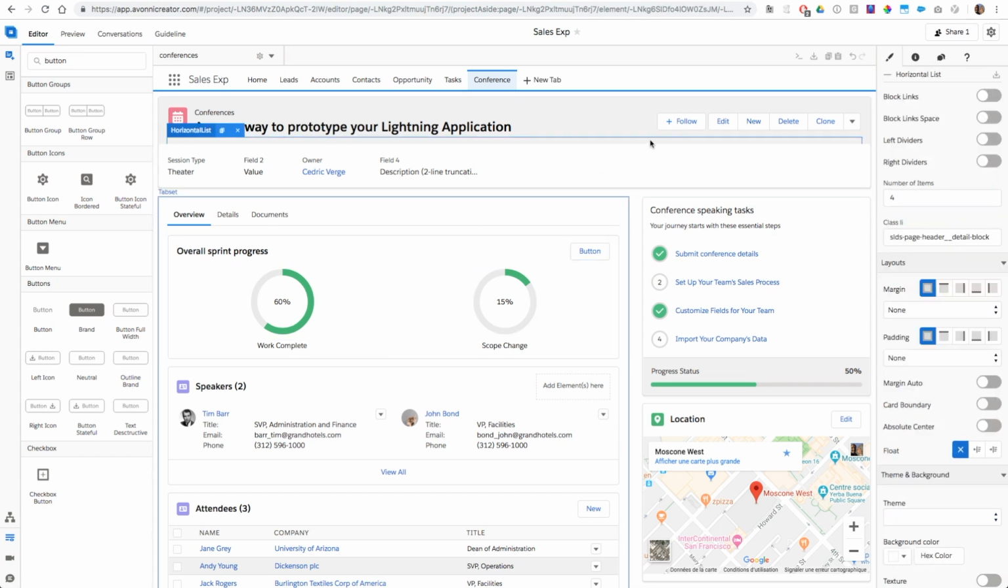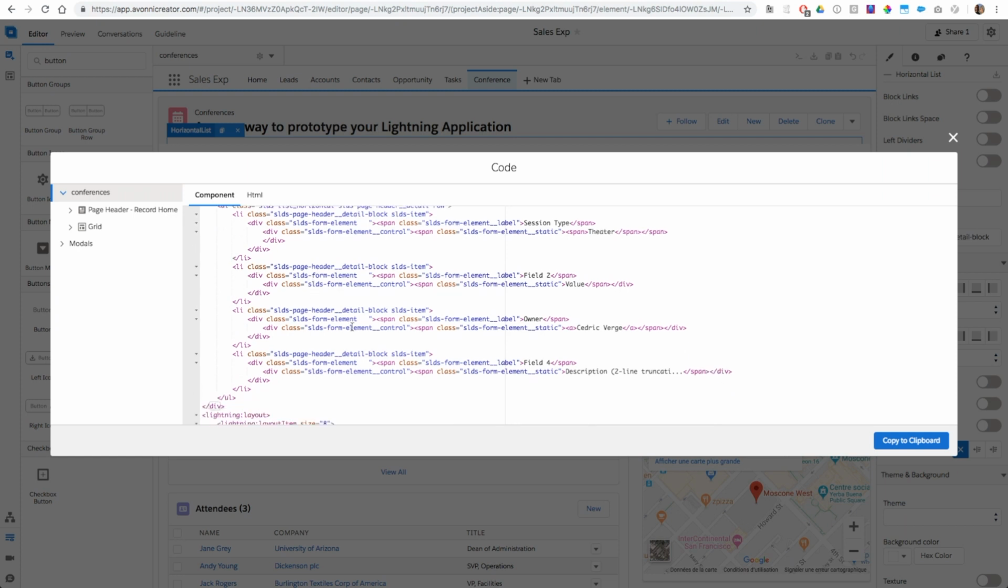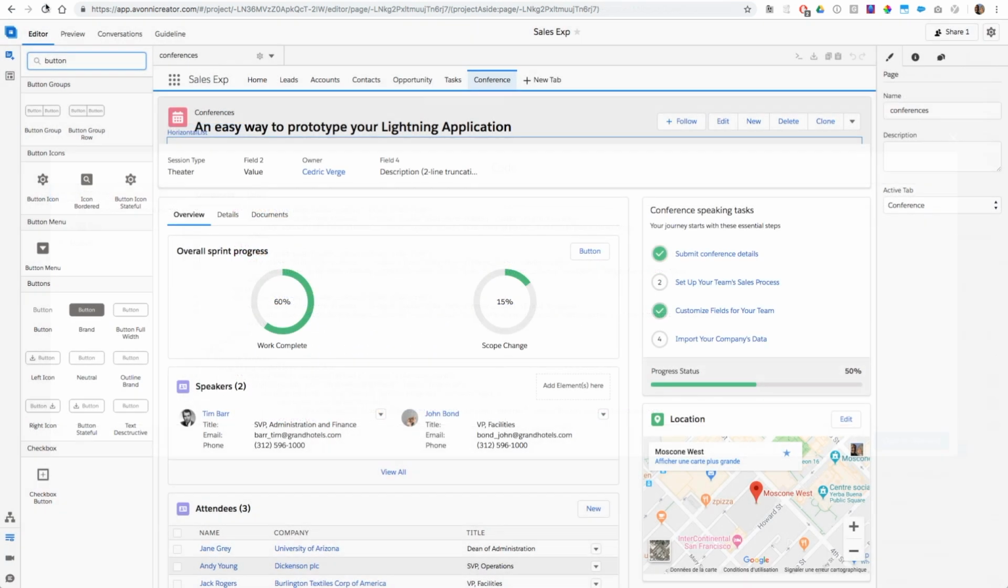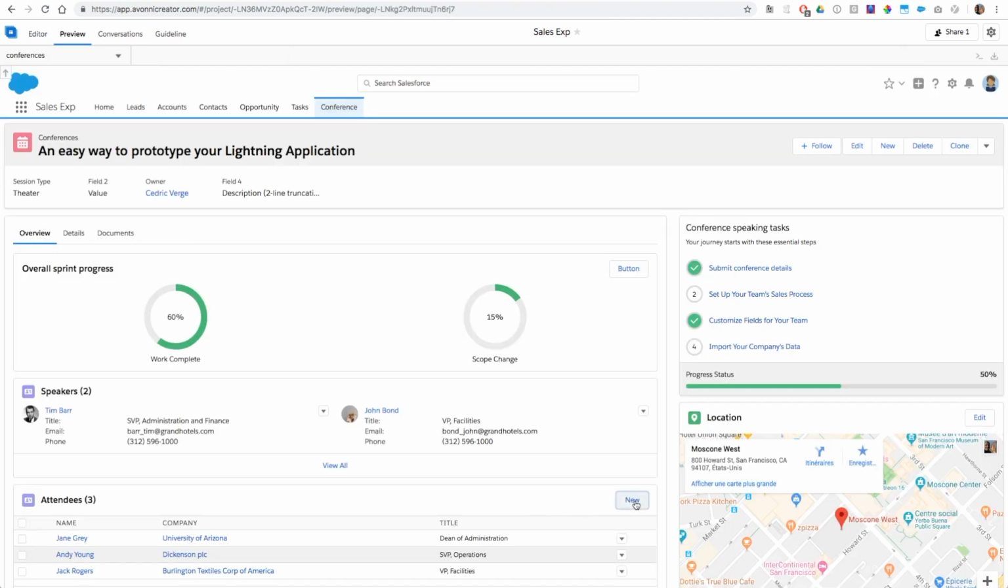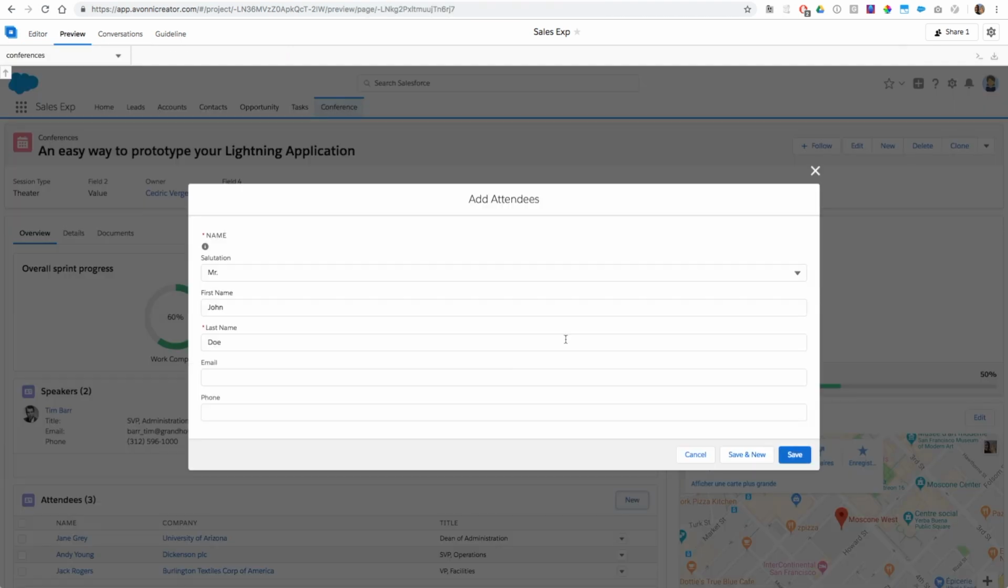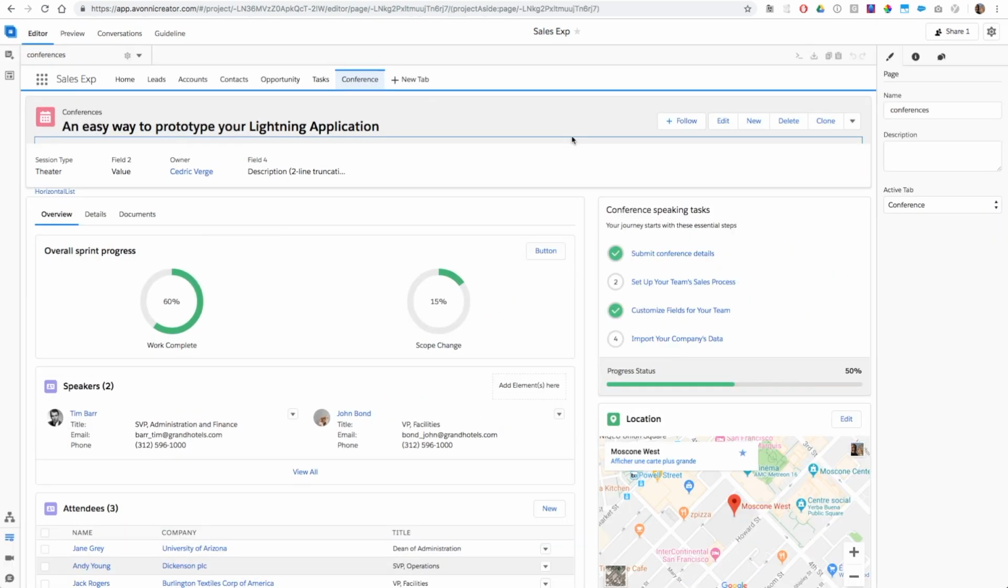Speaking of that, at any time we can copy-paste the Lightning component code into Salesforce to export the exact final output. Now, to see how a prototype would look live, we can just hit the Preview tab. This is a quick way to interact with the prototype as if it was fully published. Let's click again to the Editor tab to leave preview mode.